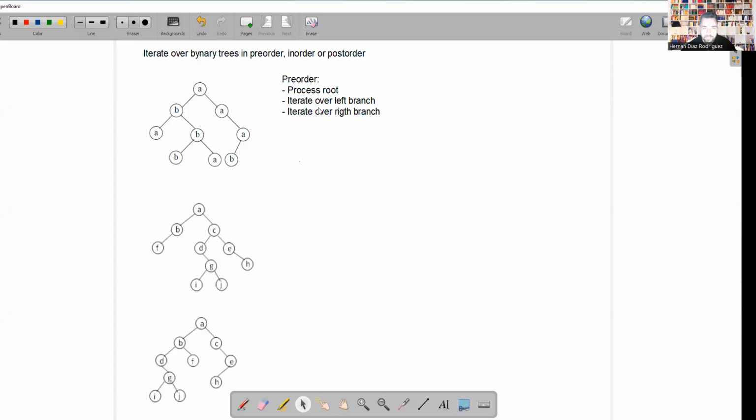Today we are going to learn how to iterate over binary trees in the three different orders: pre-order, in-order, and post-order. So I'm going to share my screen with you. I'm going to share the whiteboard. And here we have three different trees. And look, we could have a pre-order iterator.